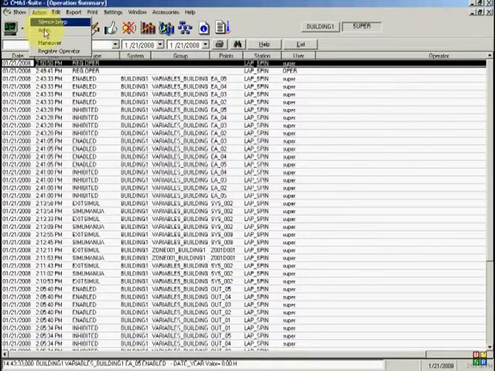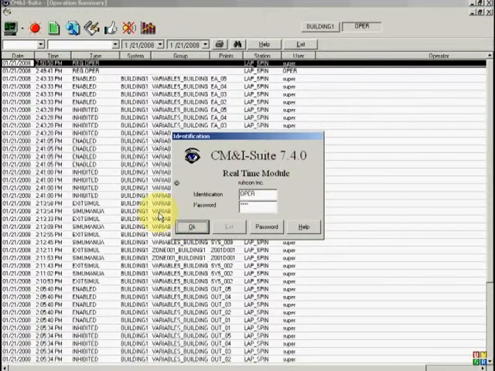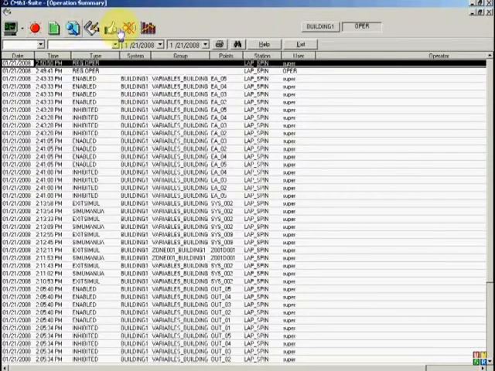As an example, let's change the user to Opper. The shortcut changes and the Opper doesn't have access to the start screen.